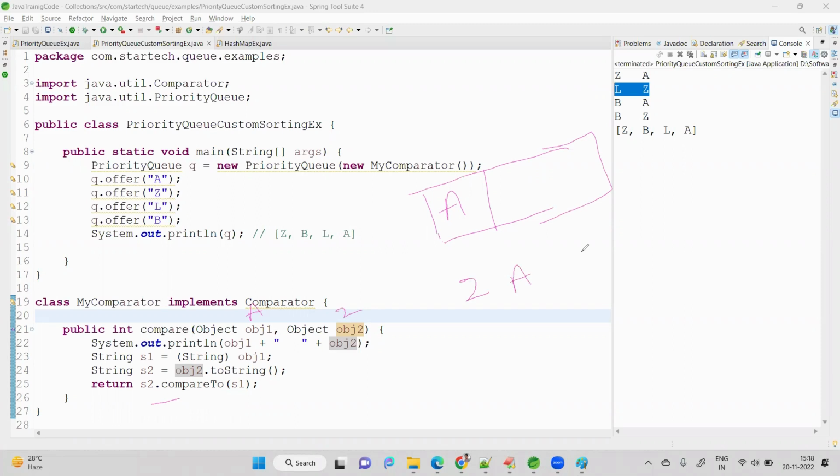A is S1. S1 is Z. S2, Z is A. Okay, Z A means Z A is correct. Again the value coming is being added. L. Just comparing L with Z.